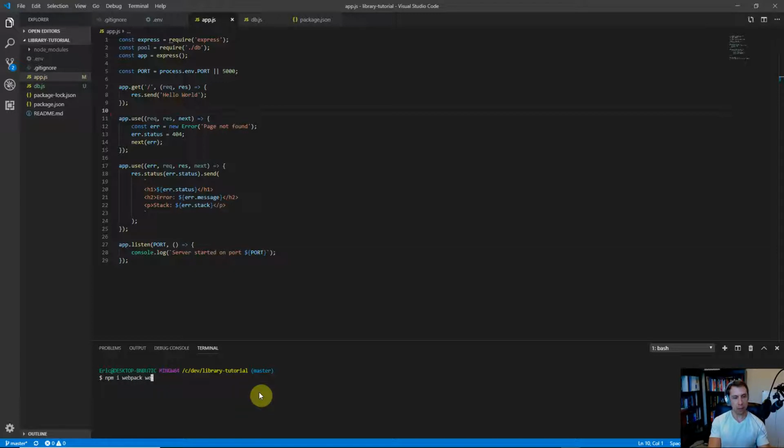And we're going to need Webpack, Webpack-CLI, Webpack-node-externals, mini CSS extract plugin, and we'll see what these packages are shortly. So don't worry too much right now if you don't know what's going on.